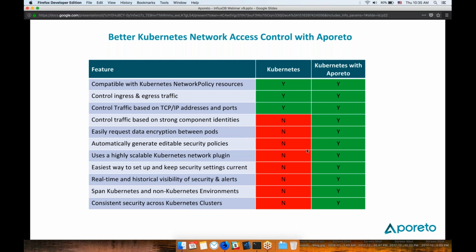You'll get that real-time and historical visibility that Bernard showed you, and not everything runs on Kubernetes, right? Some of the services might be Kubernetes-based, but some might not be. Well, with Aporeto, we've got you covered. You can span those two.